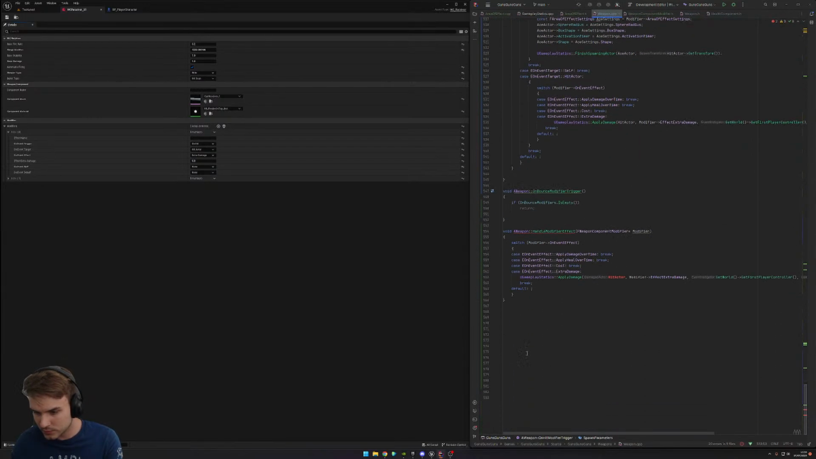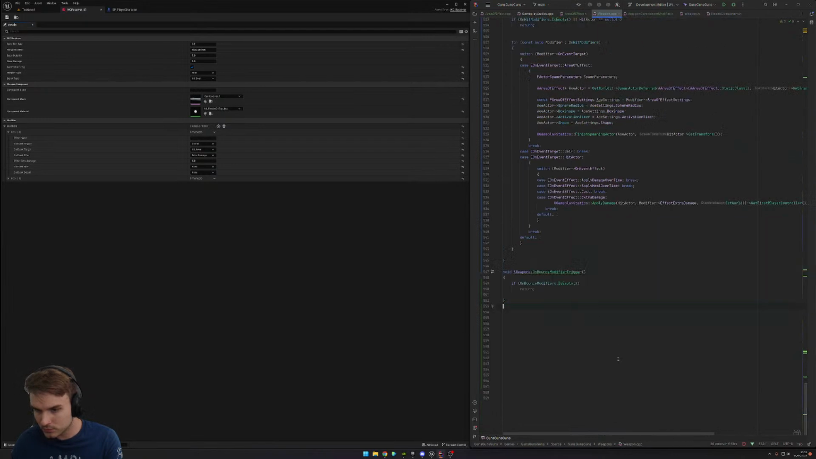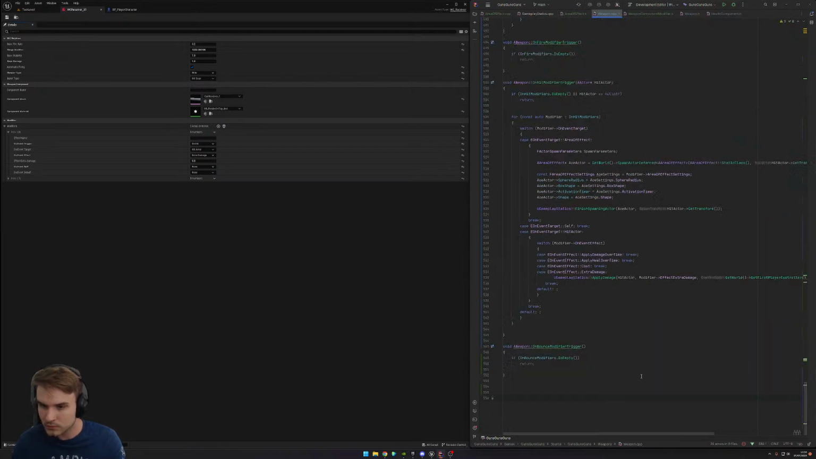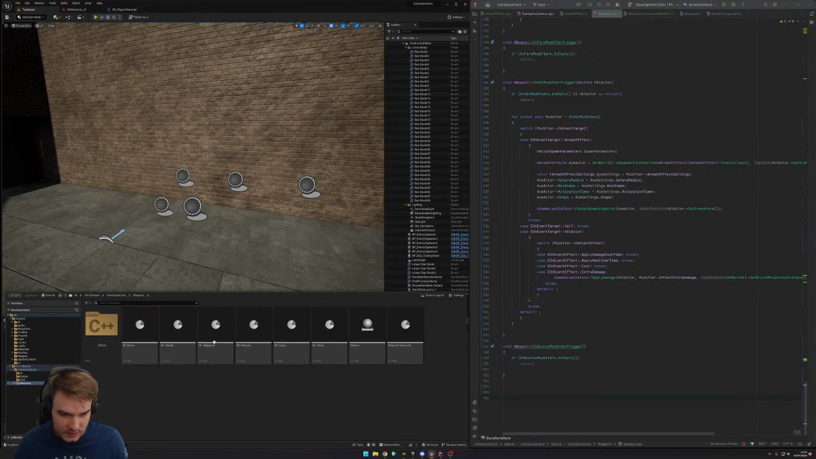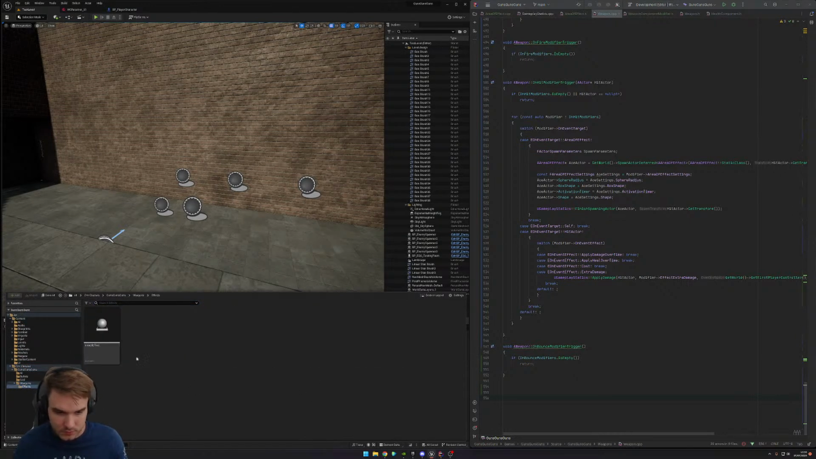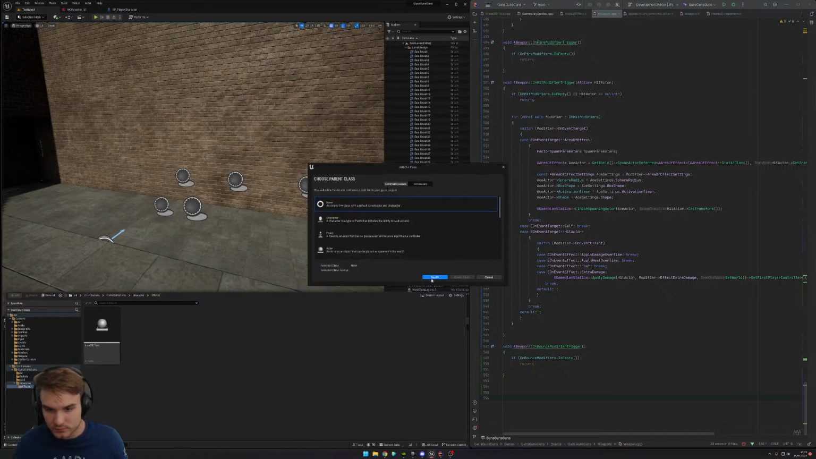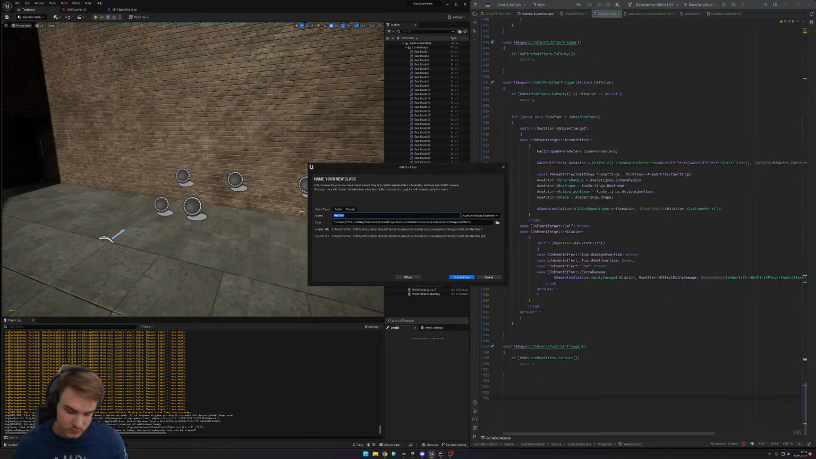That's how we're gonna do it. Where's the Unreal? Let's hop in here. We're gonna make another C++ class, and we're gonna call it weapon modifier handler. Weapon component modifier.